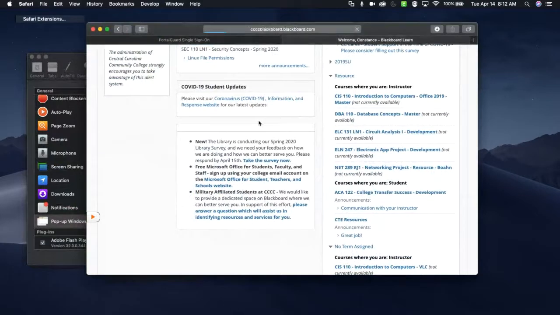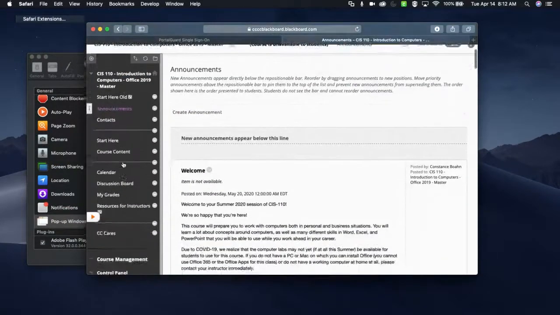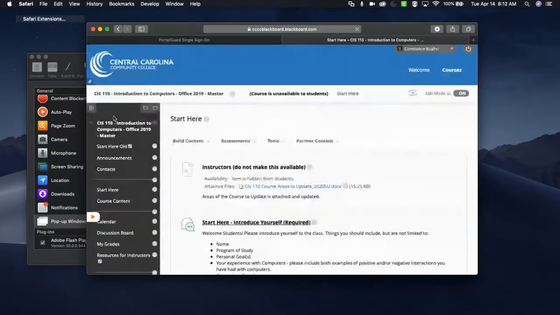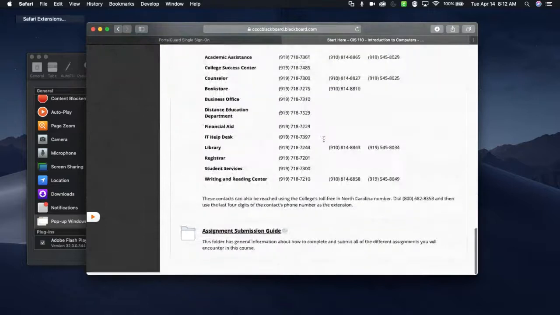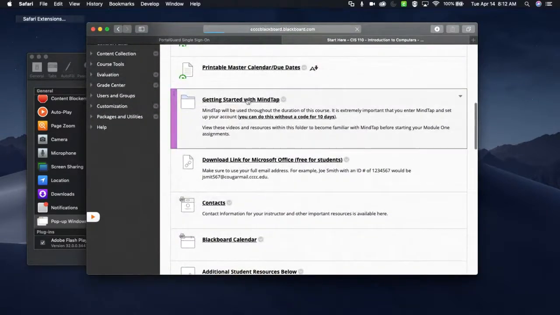our CIS 110 master course. And this is the course that all of your CIS 110 courses are copied from. So this should match what you see. So I'm just going to go into my Start Here module, and just for the purpose of having something to click on, I'm going to go into Getting Started with Mindtap.